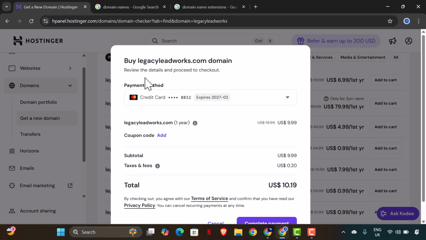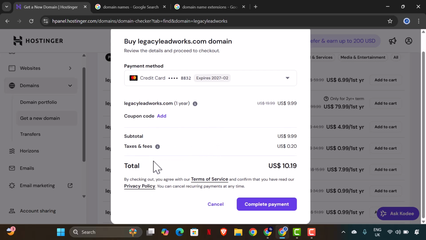So getting a domain name is as easy as that. I could add a coupon code, I could do a whole lot of things right here, then complete my payment. I have my payment method attached to this. All I did was get a virtual card, and once you have those details put together, I'll just proceed to complete my payment right here.